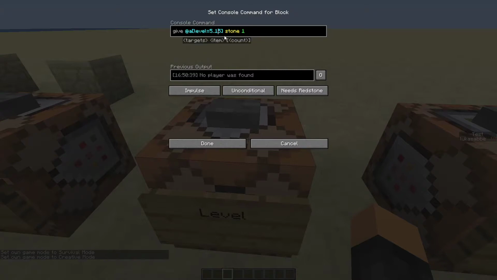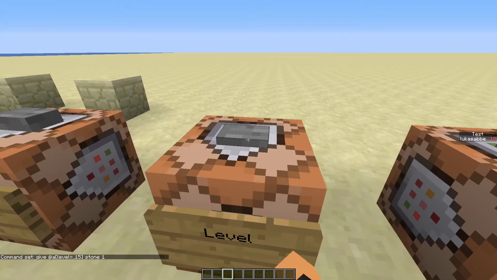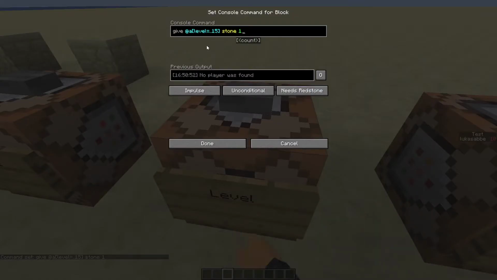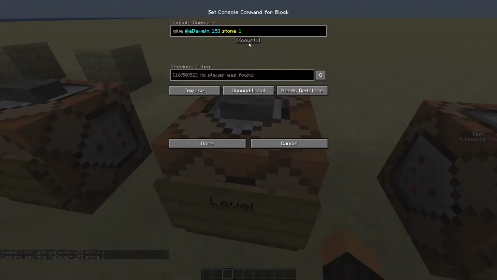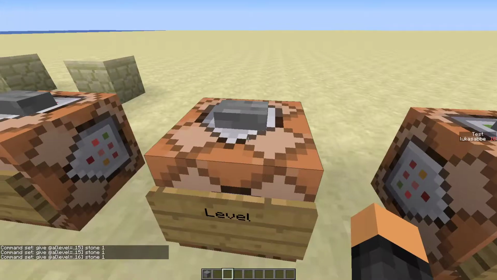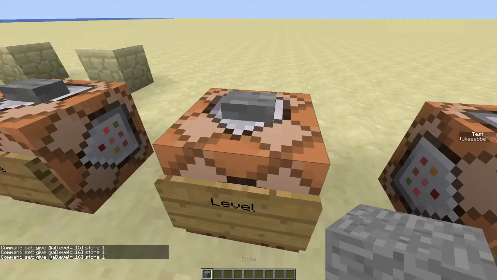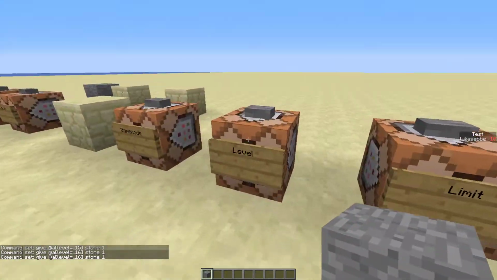if I have 15 levels, it will give me a stone. Or now if I have 16 levels, it will give me a stone. This is exactly like the other one, but with XP.